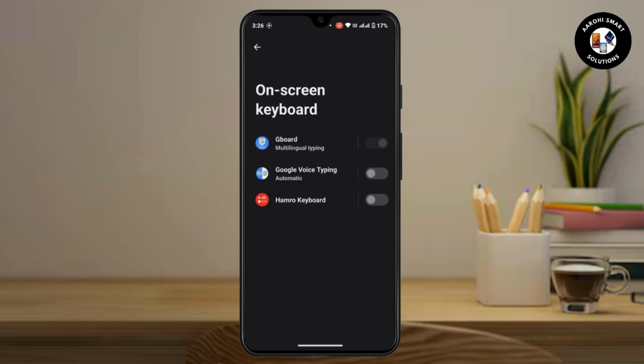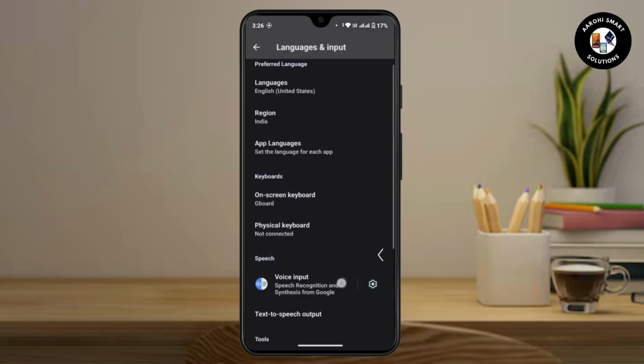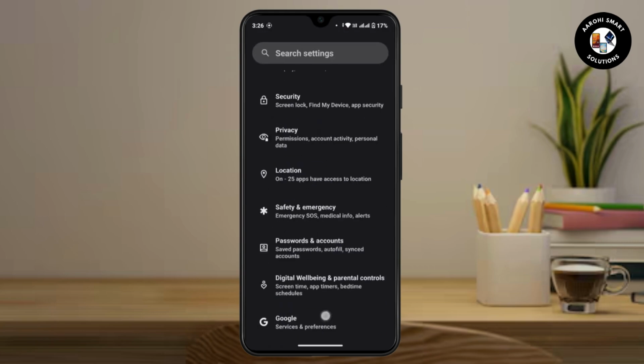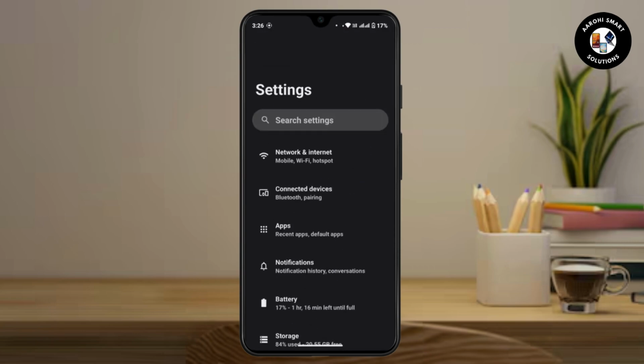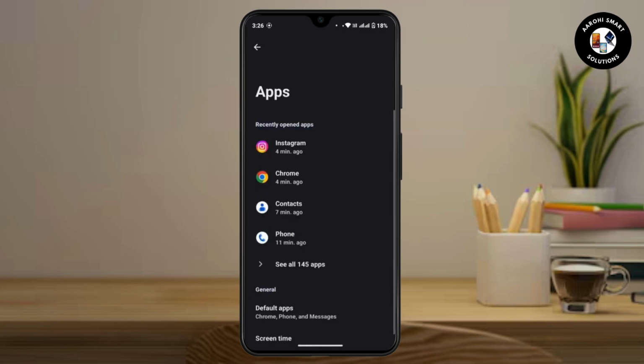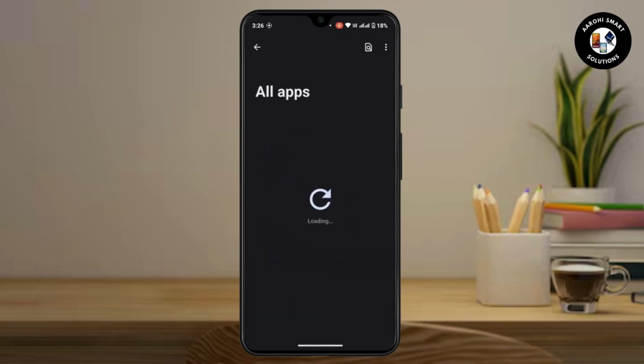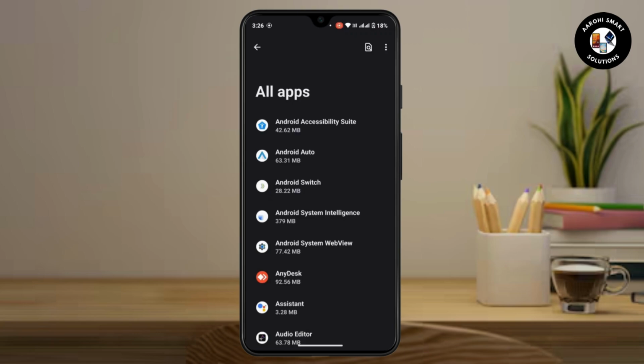Or if you have installed any other keyboard, you have to remove that. So for that, go to the settings, and then once you're in the settings, tap on Apps. Here tap on See all apps. Now from here you have to find the app that you have installed other than your default keyboard, and then uninstall the keyboard application in order to restore your keyboard to normal.